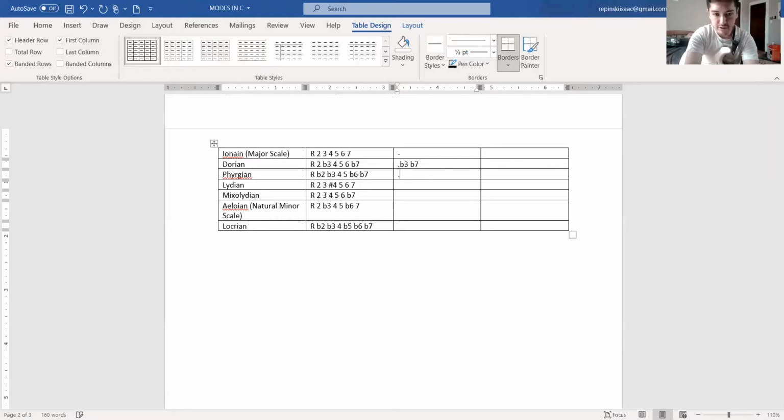And now for Phrygian, we've got flat 2, flat 3, flat 6, flat 7. For Lydian, it's just sharp 4. Okay? And Mixolydian is just flat 7. Aeolian, it's flat 3, flat 6. And I'm sorry, there should be a flat 7 there. Okay?